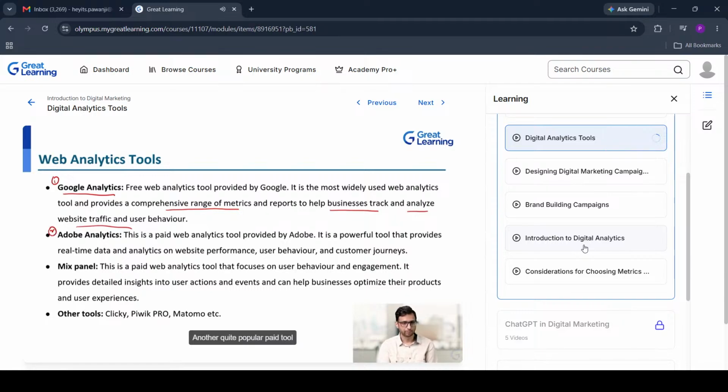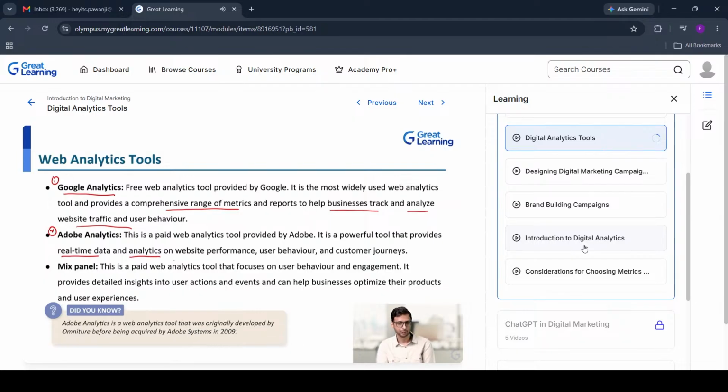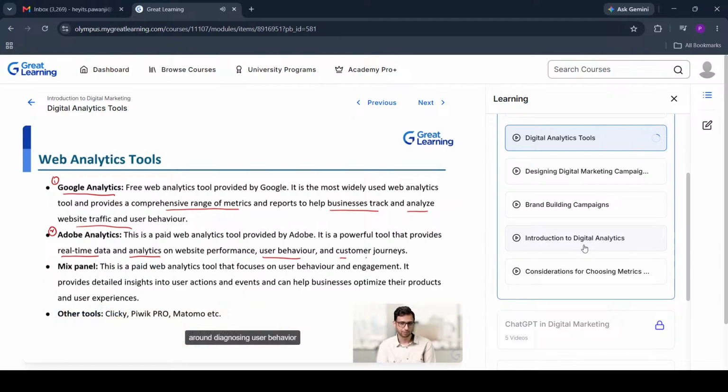Another quite popular paid tool from Adobe is the Adobe Analytics tool. Some of the key highlights of this tool are its ability to ingest and provide analytics on real-time data. There are some very nice user flows around diagnosing user behavior and mapping consumer journeys.